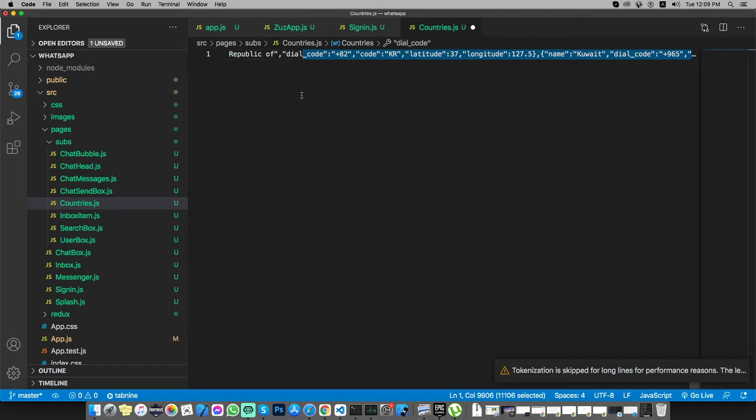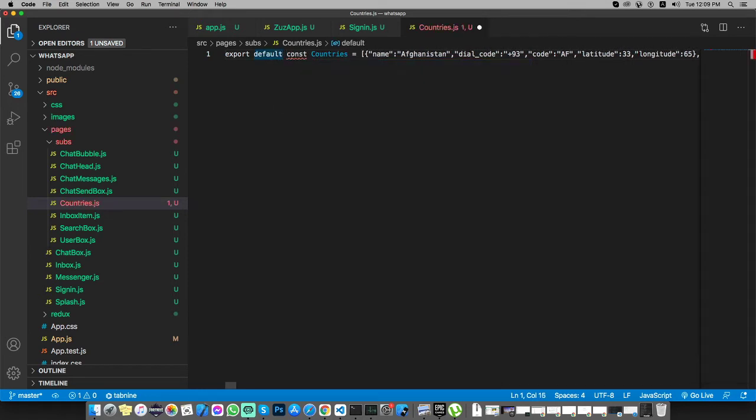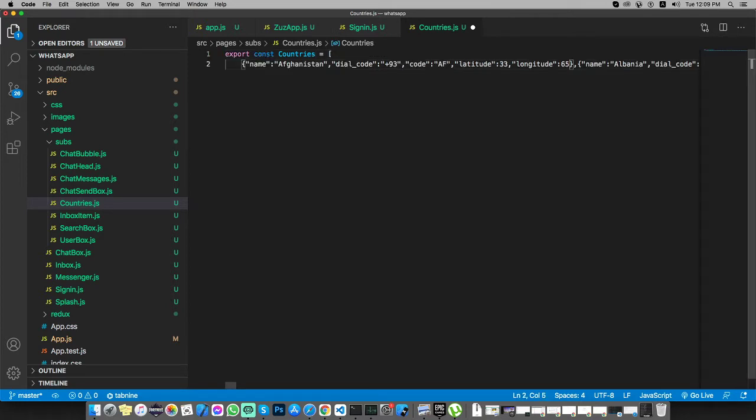Now we need to add export default const, or maybe export const countries, and then we need to add all these blocks. It has a lot of values like name for the country, dial code, and we have a short code for the country, latitude and longitude, and all that. Perfect.